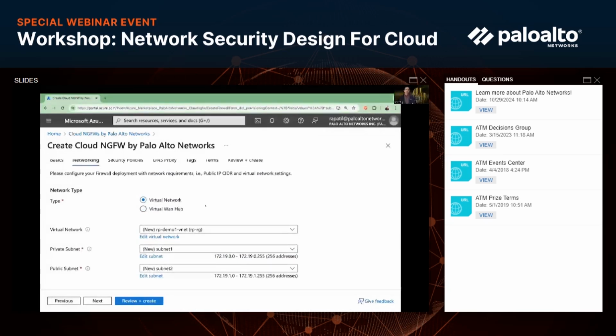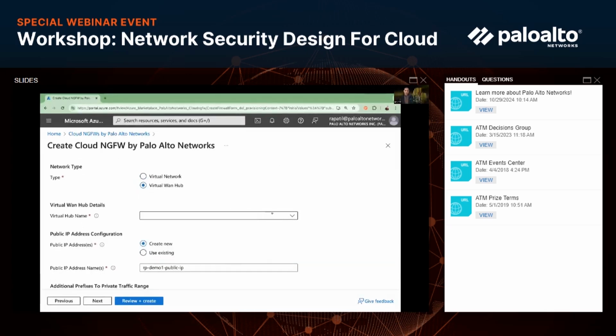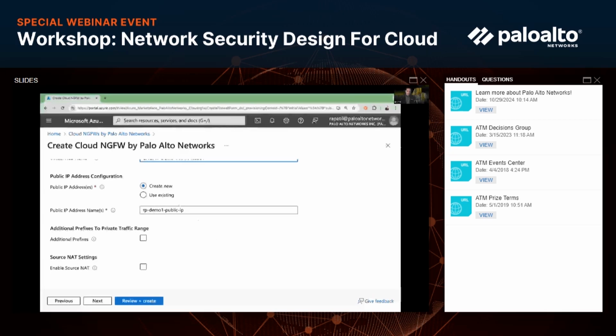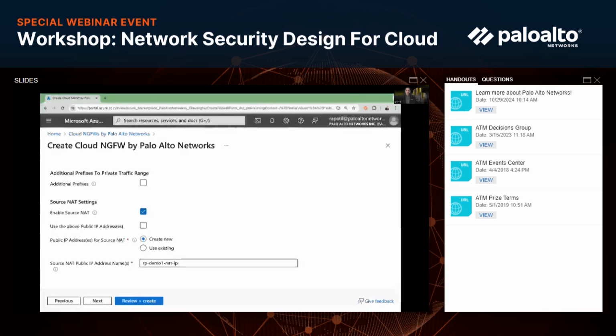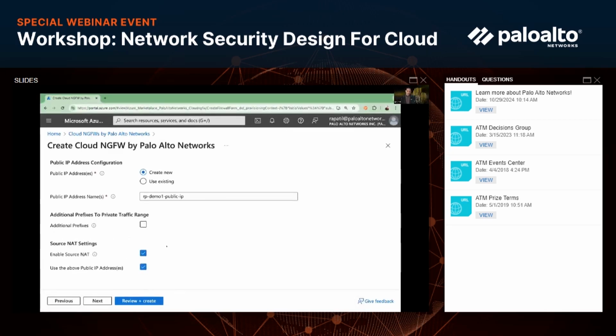Now, this is where you have an option. There are two types of architectures that Azure supports: a virtual network, hub and spoke, or a virtual WAN, where you have a virtual WAN managed entirely by Azure. That hub, or vWAN, is managed by Azure. So depending upon the type of deployment, you would select either vWAN or virtual network. If, let's say, virtual WAN, you would select that particular virtual WAN. Select the public IP address for the firewall, and source NAT for your outbound traffic, the traffic that needs to be source NATed. If you want to use the same public IP, you would select that.